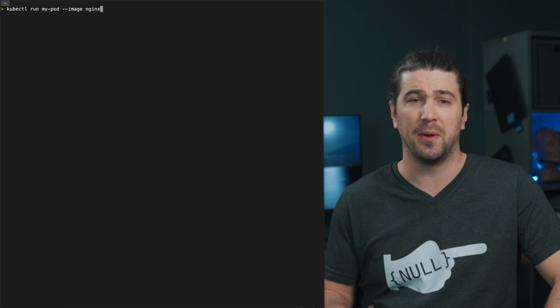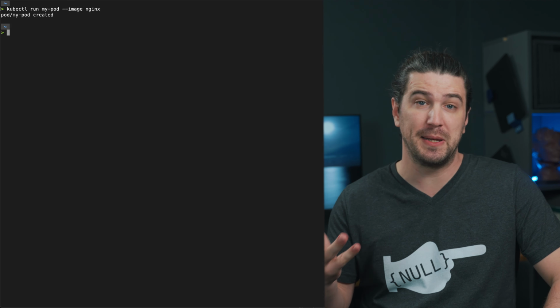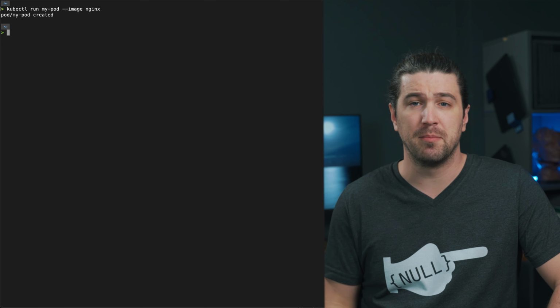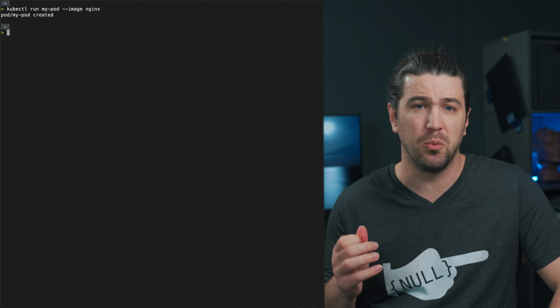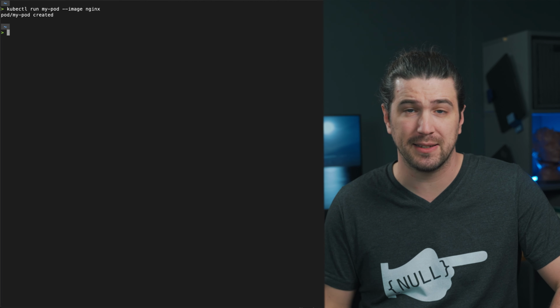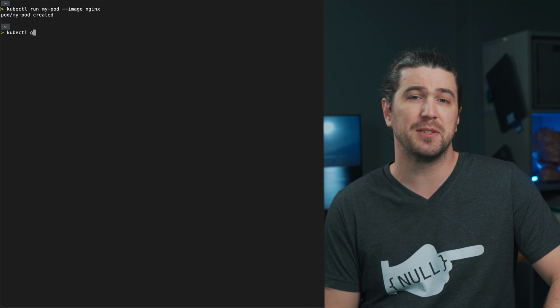Now let's break down what this is doing. We're running a pod in the default namespace. We can declare a namespace if we'd like, with the name my-pod. The pod will be created with one container based on nginx:latest. That's it. Let's check and see if it's running.